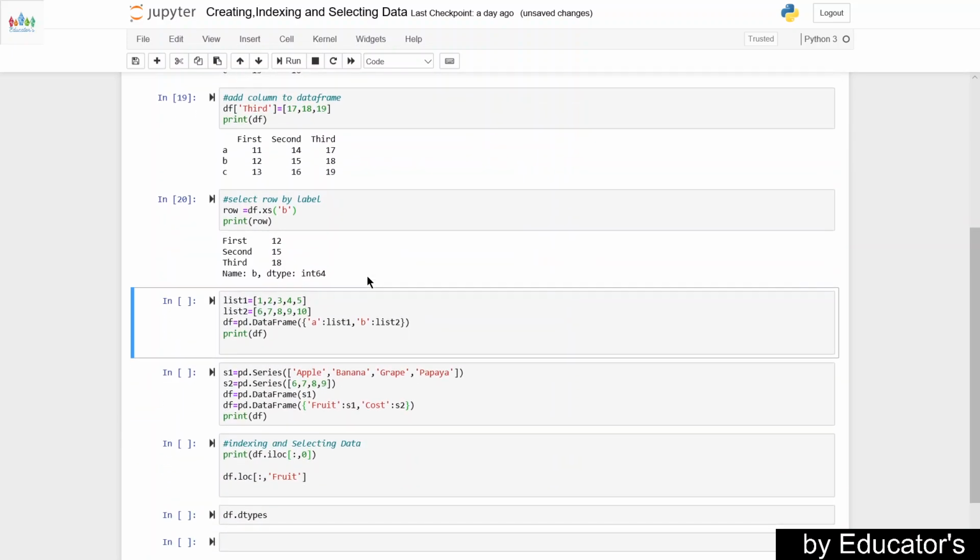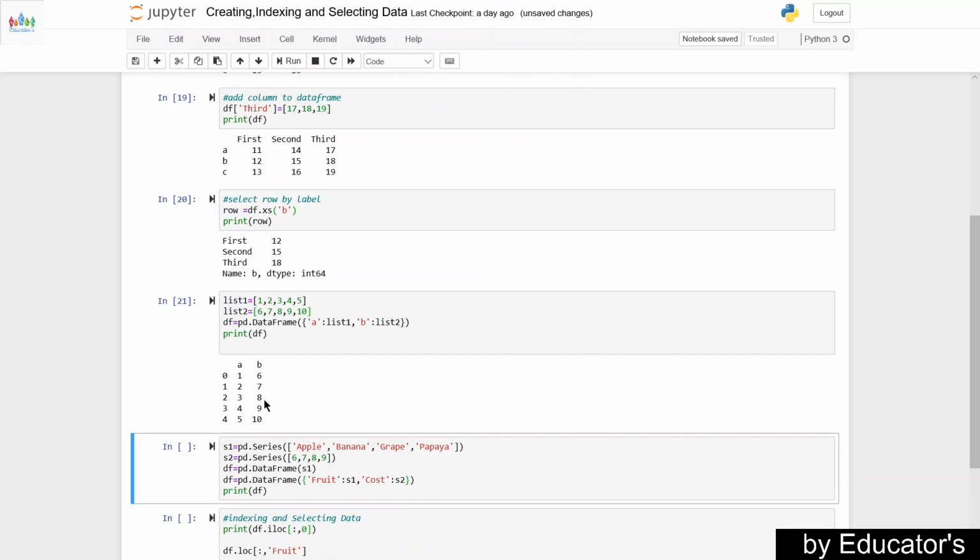Now, you can also create a data frame from lists. Here I have taken two lists, list 1 with some values and list 2 with some values. Now I am going to create a data frame. Here I am going to pass these two lists to the data frame constructor. So pd.DataFrame, and I am giving the column names A and B here, with list 1 and list 2. Now if you print the data frame, you can see the result looks like this.